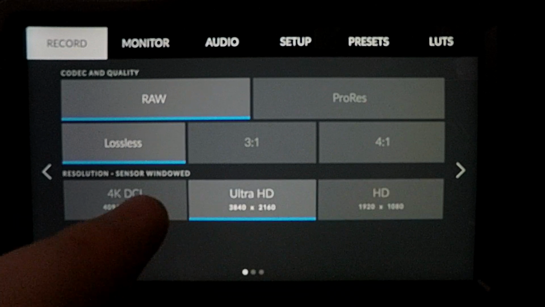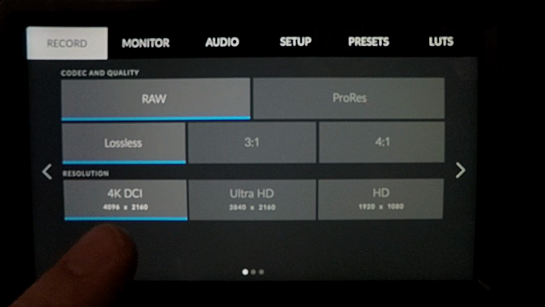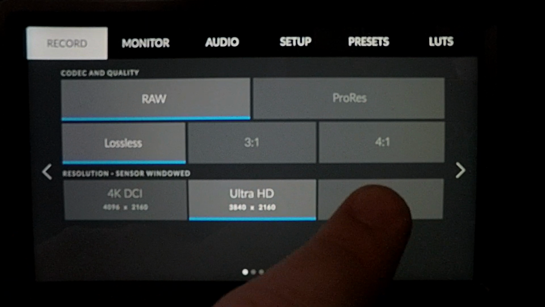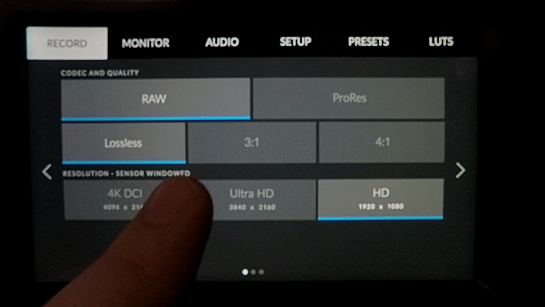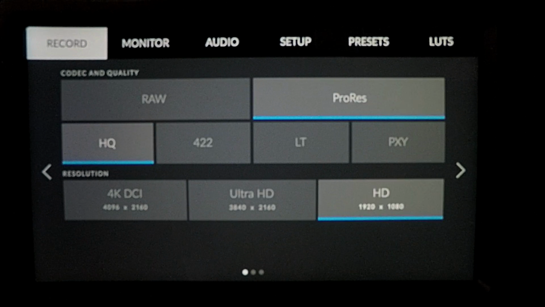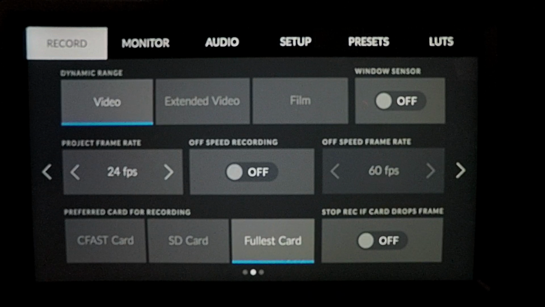The one thing to notice with that change here is right where it says resolution. If I'm in Cinema DCI 4K, it just says resolution. If I change to Ultra HD or HD, you see it says sensor windowed, because you can window the sensor for those 2 types in order to get a higher frame rate for shooting slow-mo. And we're going to start taking a look at the other page, the second page, to talk about the windowed sensor. So let's change over.